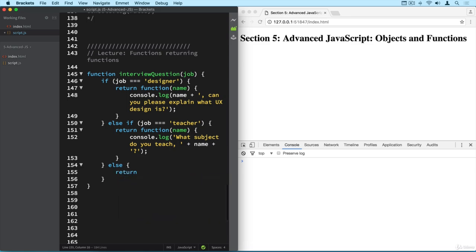And again, we're going to return a function. And in here, we'll once again console.log and then ask hello, then the name. What do you do? So just a random question if we don't know the job.